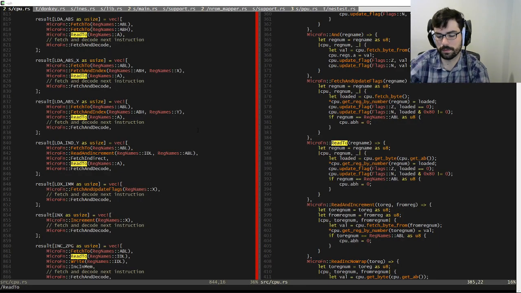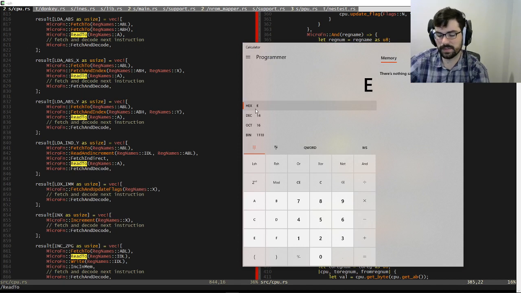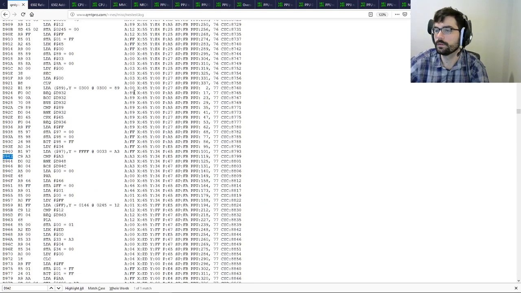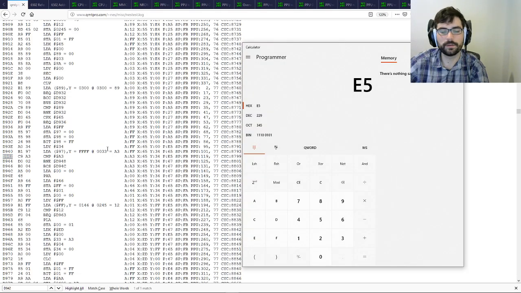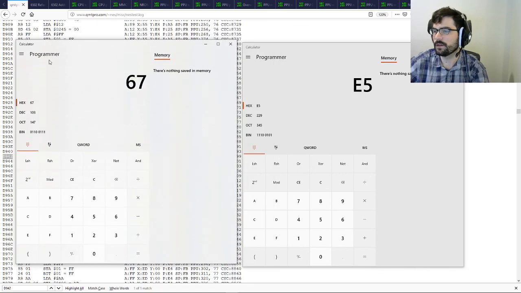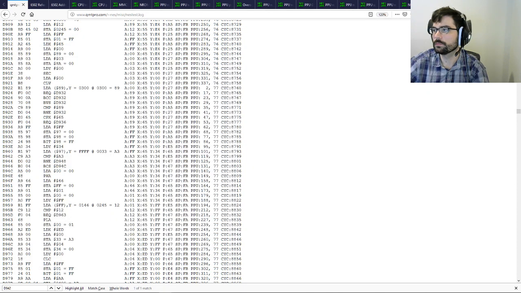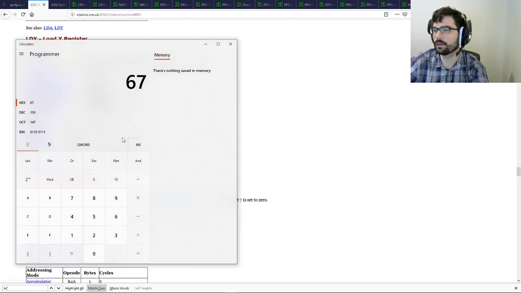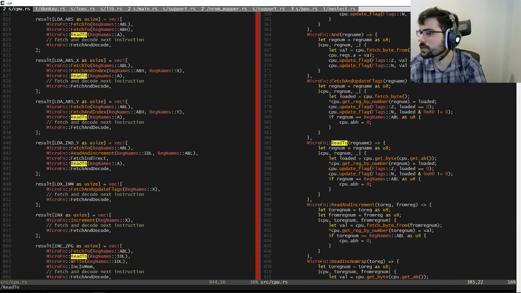Okay. What is E5 versus, what was the other one? E5 and 67, right? So the difference between E5 and 67 is that bit 8 is set and bit 2 is clear. Bit 2 is the 0 flag, and bit 8 is the negative flag. Those are both the correct flags to be screwing with. So, what's happening here?